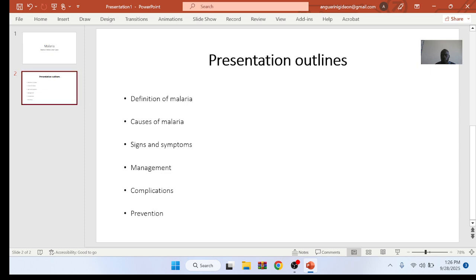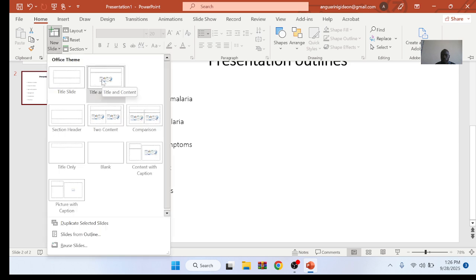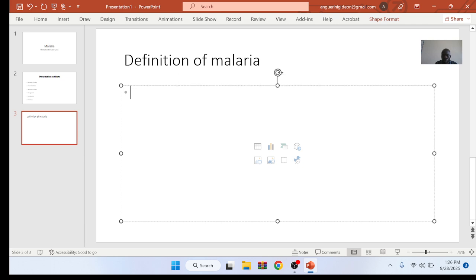The definition of malaria. So I add slide, I go to home, then I add a new slide, a slide that has title and the content. So here I will say definition of malaria. Definition of malaria. So now in the content I can define malaria here.